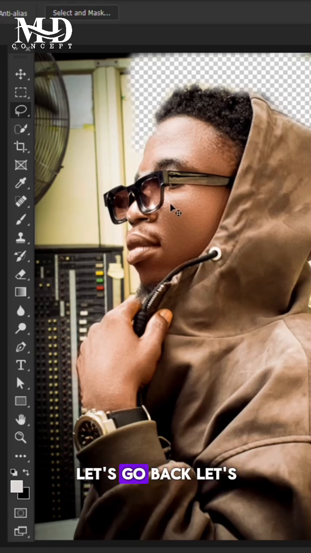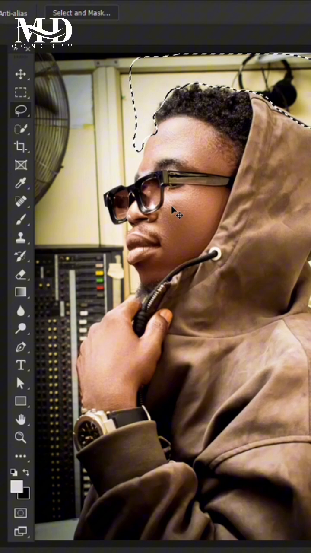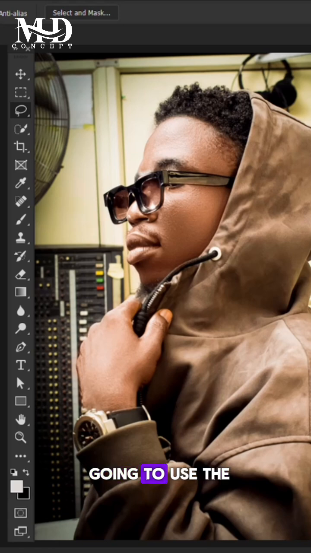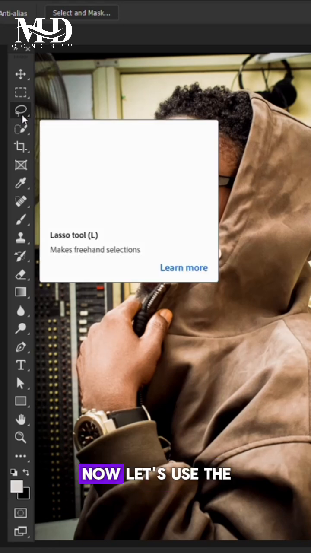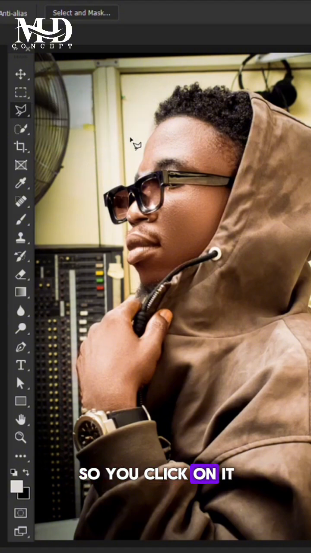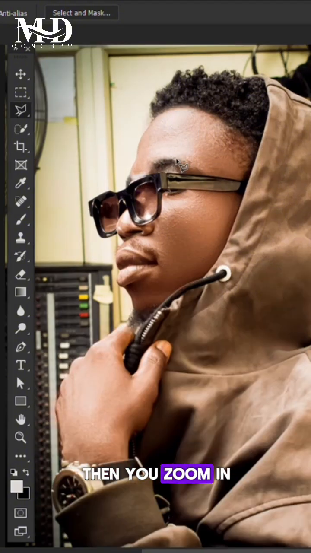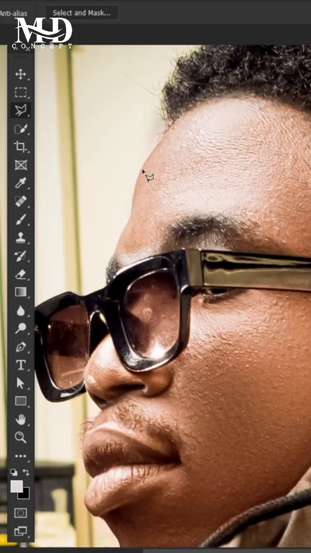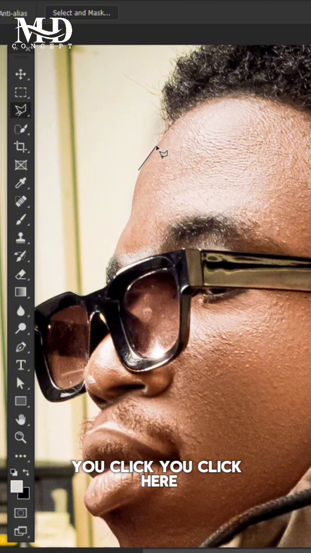Okay, let's go back. All right, this is where we are. So now we are going to use the other tool to do the cropping. Okay, now let's use the polygonal lasso tool. You click on it, then you zoom in so I can get the perfect cut. You click on the end of this image here, and once you click, it will save. You click, that means it has saved.